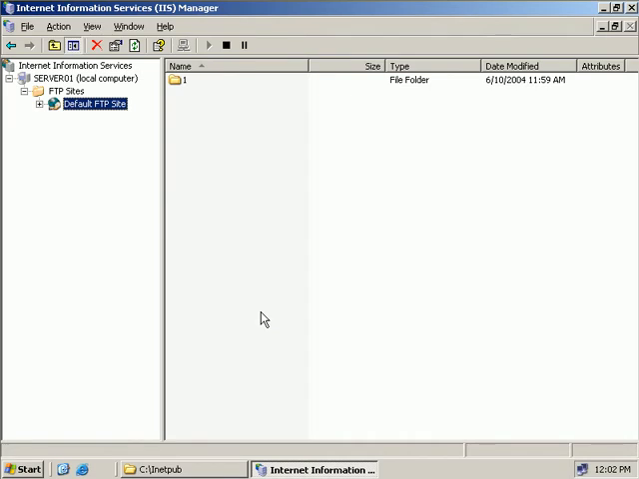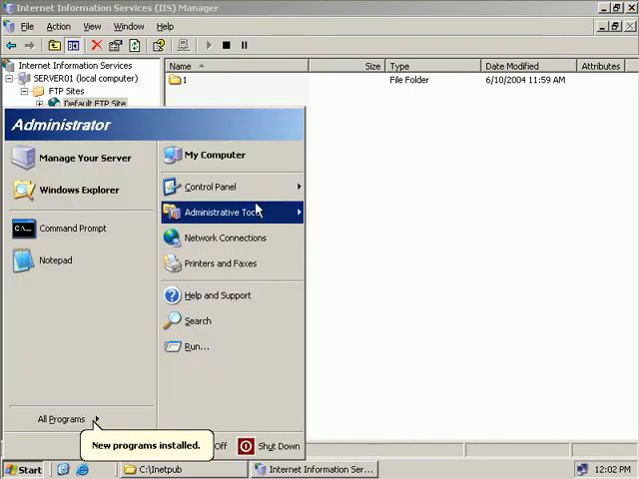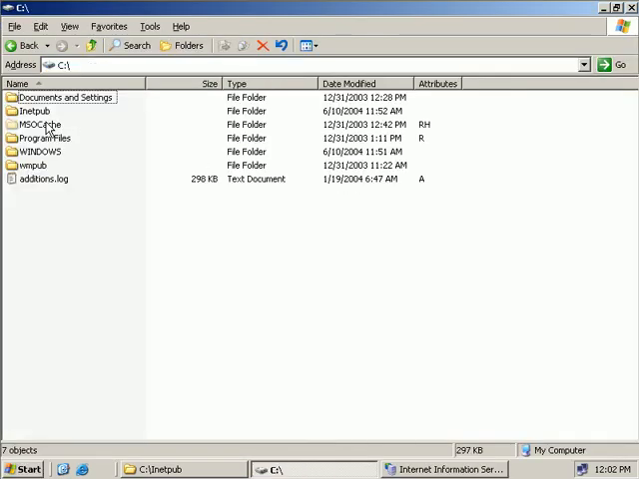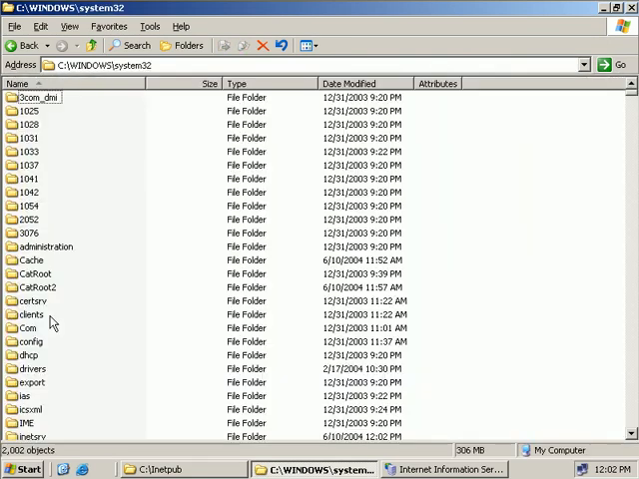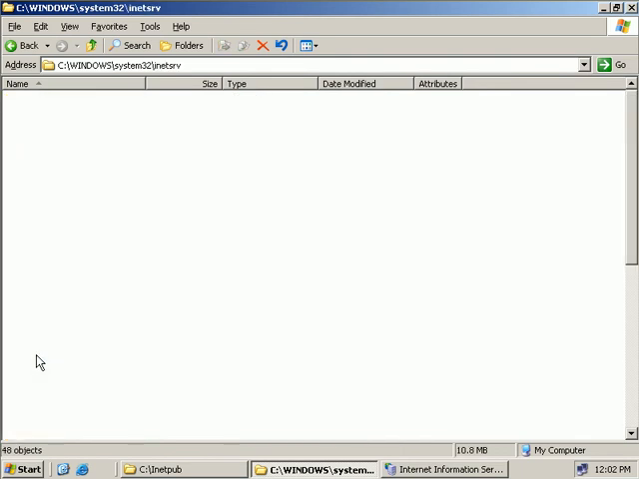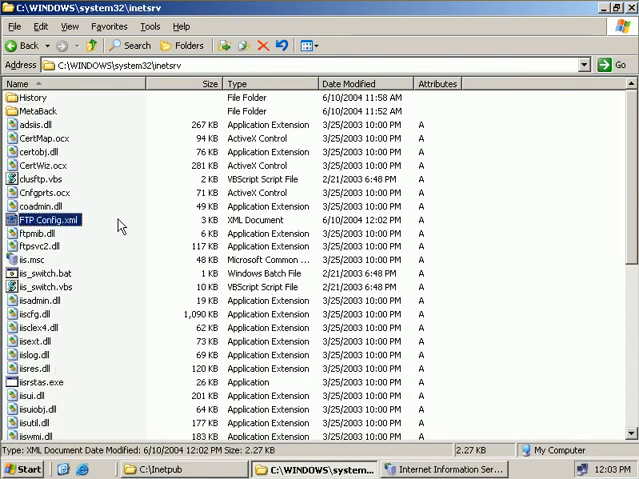Now unfortunately we don't get any feedback that the configuration file was actually written to disk, but we can easily check that by going to My Computer, our C drive, our Windows folder, we'll scroll down, select System32, followed by our inetserv directory, and here we can see our configuration file, which is like most configuration files in IIS, based on XML.